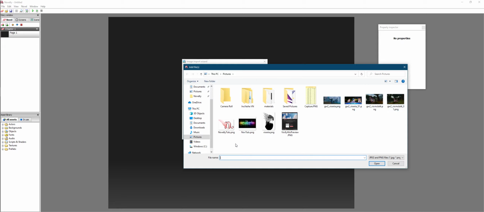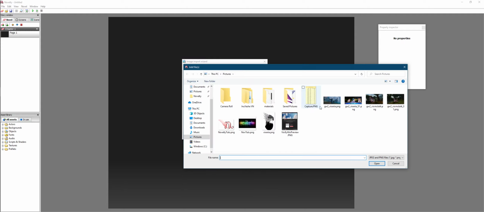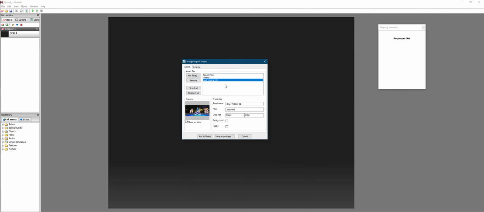I wonder why it didn't. It might be a corrupted image, and that's totally fine. So I'm just going to add a random image here, a background image of some kind. It doesn't really matter. This one is from my Guild Wars 2. I like taking a lot of pictures from my Guild Wars 2.